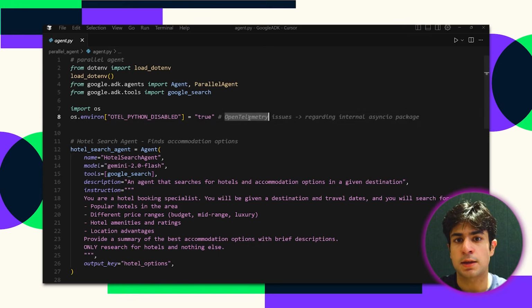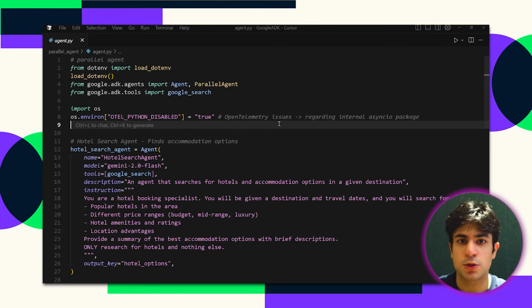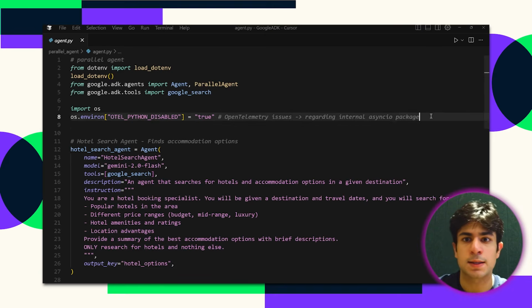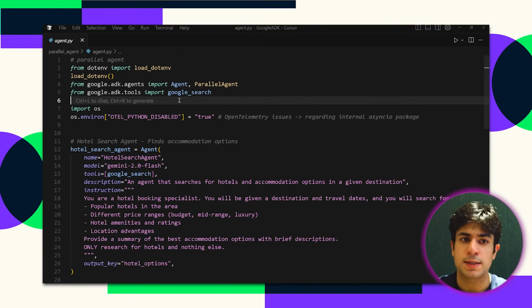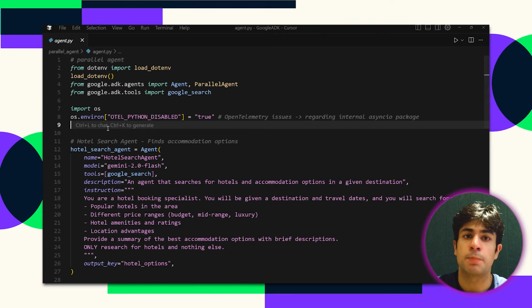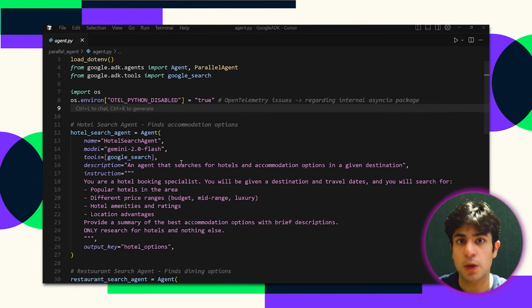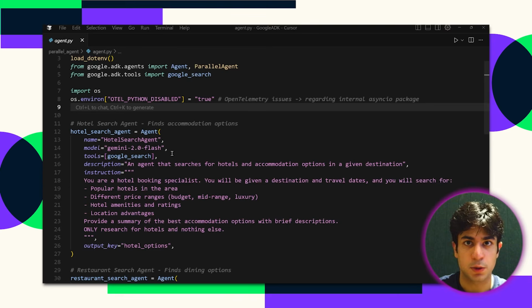So I did some research. It's to do with something called OpenTelemetry. It's not really to do with Google ADK. It's the internal Asyncio package. So even if you run this in CLI, you don't need to use it. I just wrote it here because some of you might use this on ADK Web and it might not work. So that's why I've included this here. Remember, Google ADK is still a library which is under development and its updates are happening daily, so be cautious about that. But let's continue with the code now.